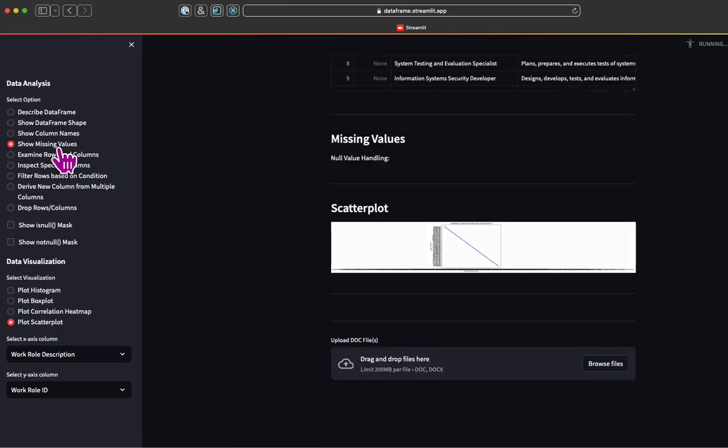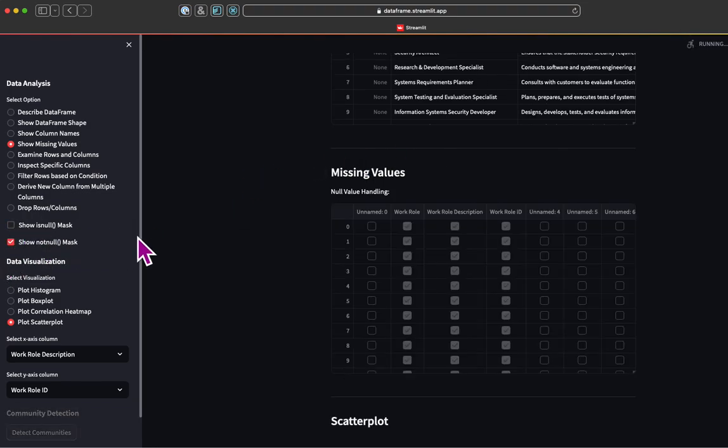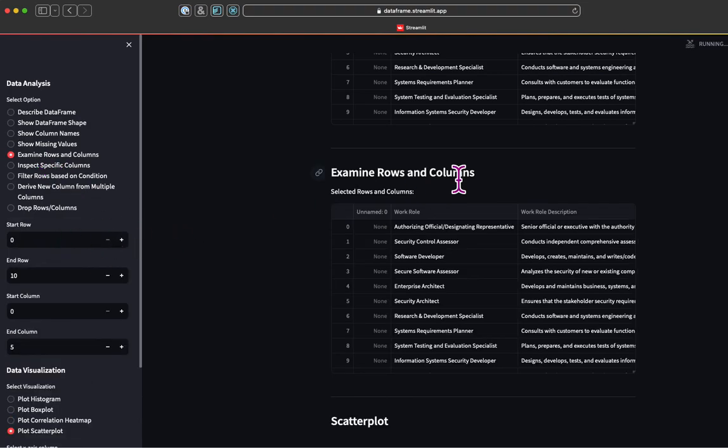We can show missing values. And we can handle that by if null is present or if null isn't. And then we can also examine specific rows and columns together and create a new and very clean data frame and even assign another value. That's the really important part.